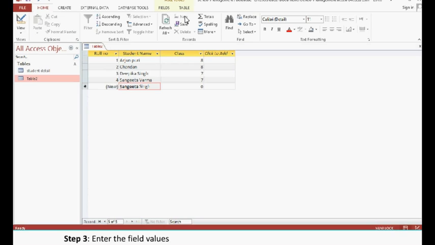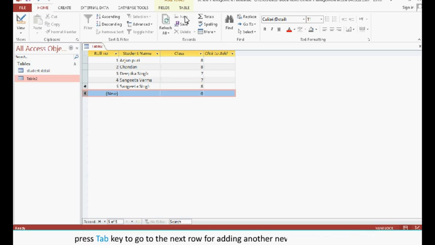Step 3. Enter the field values of the new record. Once finished with the record entry, press the Tab key to go to the next row for adding another new record in the table.